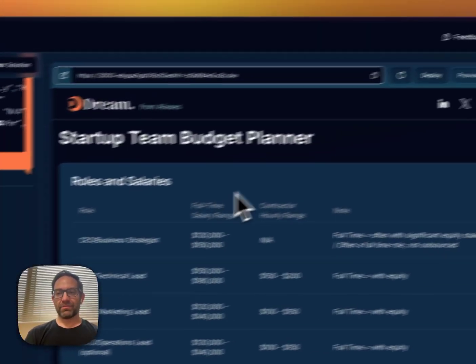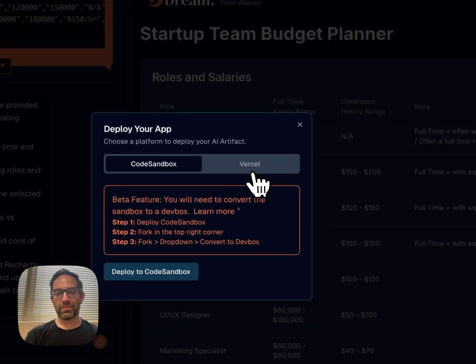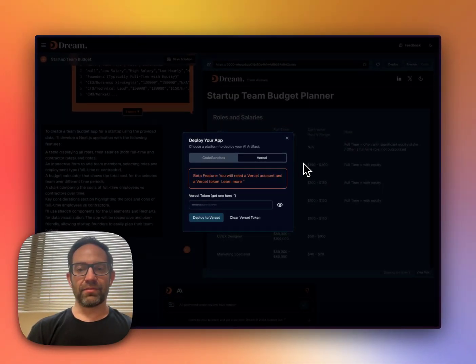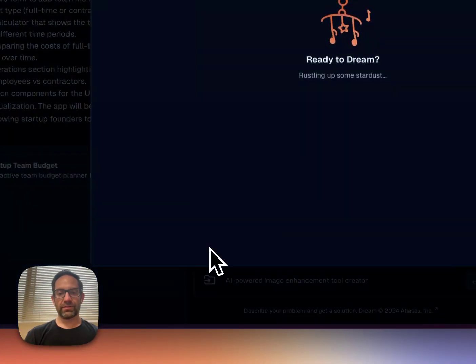I could stop here. I could be completely happy with this, and I could deploy. I think I showed in the last couple of episodes we can deploy in Code Sandbox, and we've also added Google, and we will be adding more options based on user feedback for deployments. Let's get a little fun here. I'm just going to add one more data source.